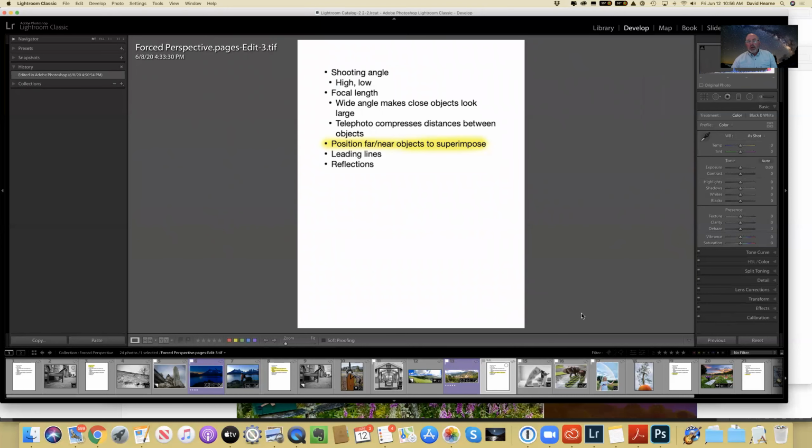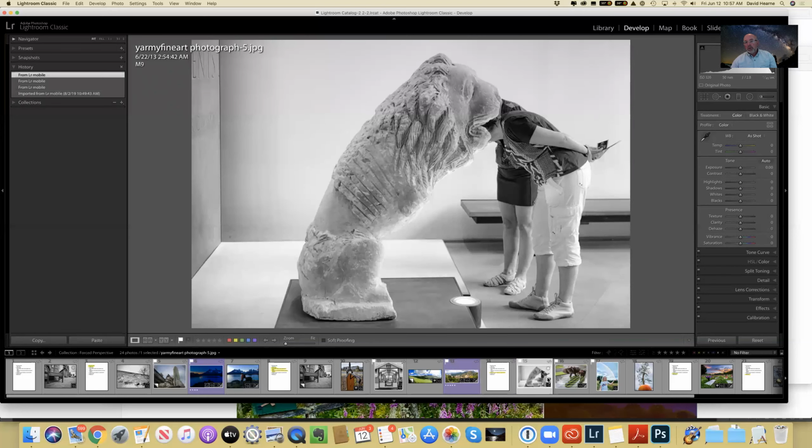So the next thing, and this is probably, if you were to Google forced perspective, the thing that comes up most often is people superimposing far and near objects, and really most of these work best when you're actually taking advantage of the fact that the camera is recording two-dimensional objects. So what you're trying to do here is flatten things down between near and far, as in this example. Dick?